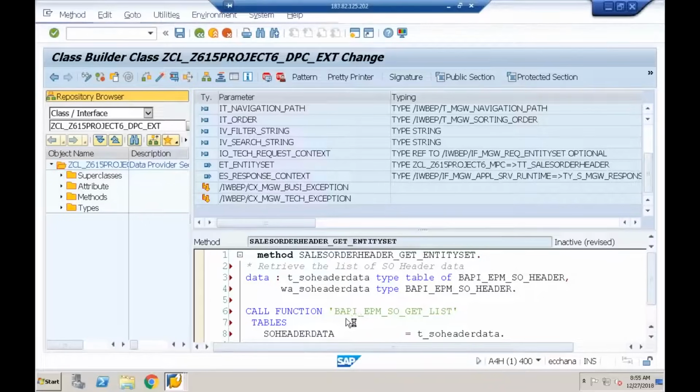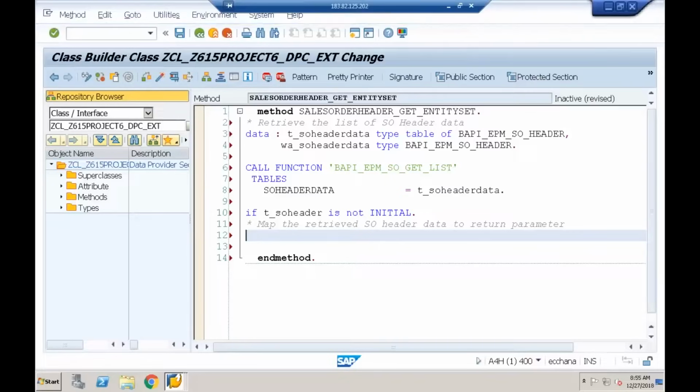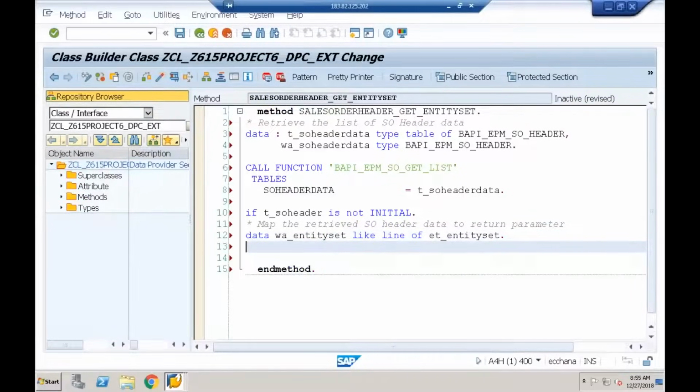So I require a work area. Data: W_ENTITY_SET like line of ET_ENTITY_SET. Let me loop the internal table. What is the internal table I got here? T_SO_HEADER_DATA. Loop at T_SO_HEADER_DATA into the work area W_SO_HEADER_DATA.